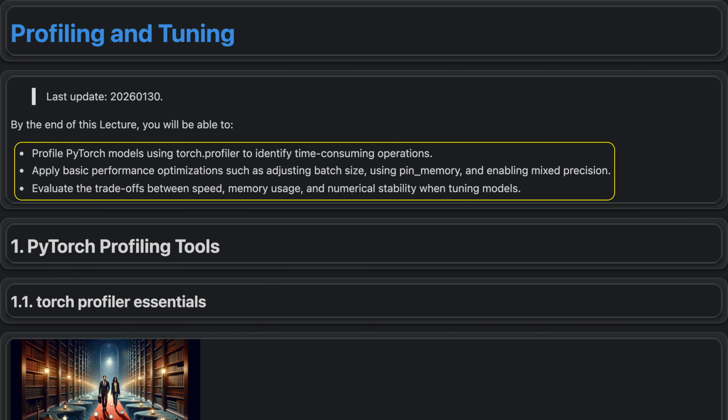By the end of this lecture, you will be able to profile PyTorch models using torch.profiler to identify time-consuming operations, apply basic performance optimizations such as adjusting batch size, using pin memory, and enabling mixed precision, and evaluate the trade-offs between speed, memory usage, and numerical stability when tuning models.